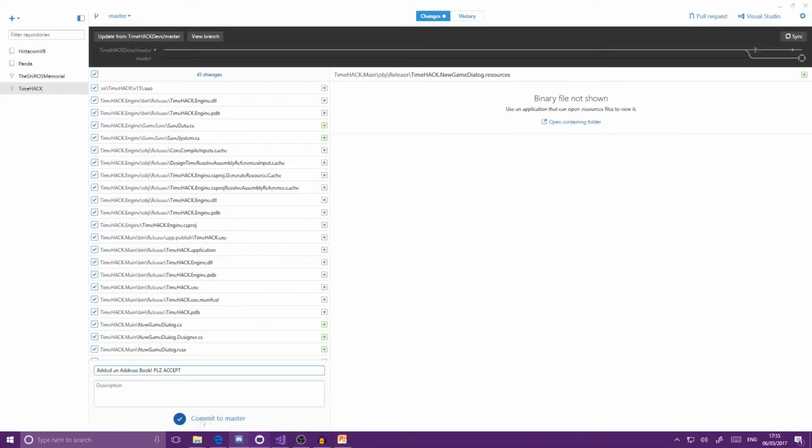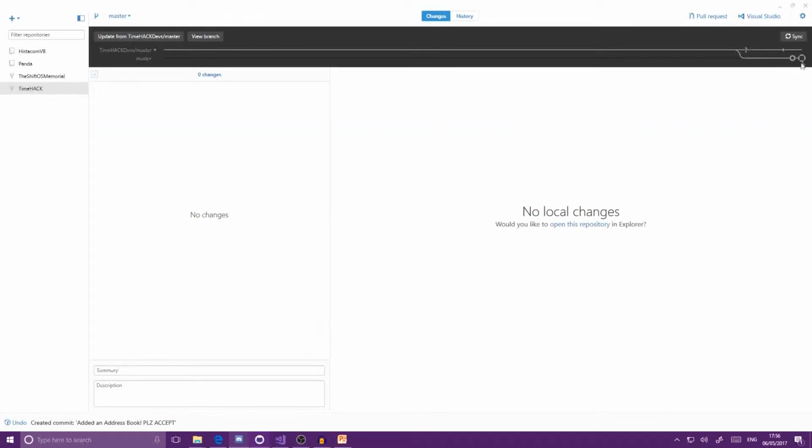Okay, now we're just going to click on this commit to master, making sure you have master selected up here. Then just wait a little bit, and it will now have committed that. All of these dots represent a commit. So this is the main repo, the main game. As you can see, there's been a pull request and another commit there. Oh, that was me. Okay then.